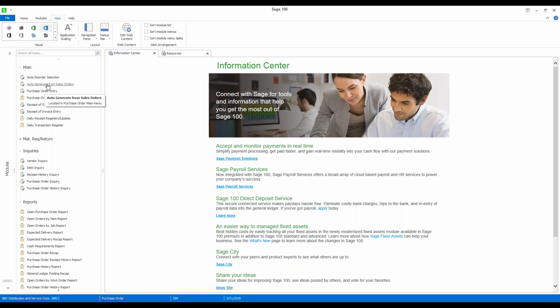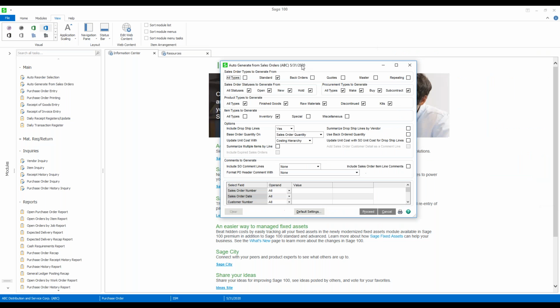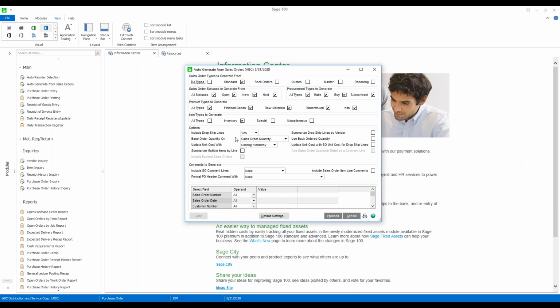Auto-generating purchase orders from sales orders. I can dive in here and go to the auto-generate from sales orders in Sage 100, but there are multiple ways to auto-generate from a sales order. If your purchasing department is separate from the sales team, where purchasing handles all purchasing and sales order handles all sales orders, this might be the solution for you.